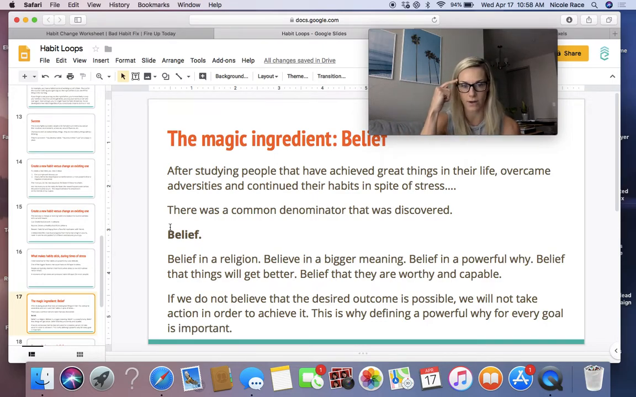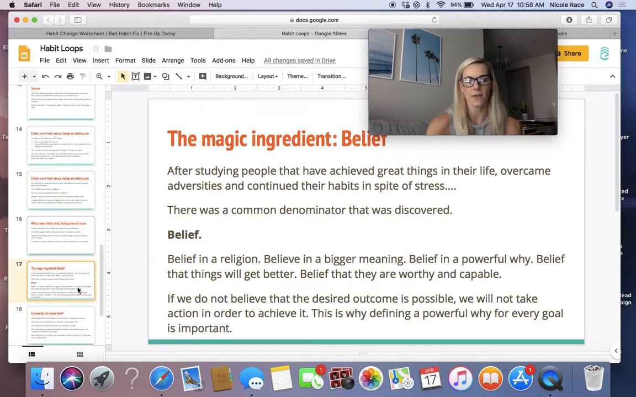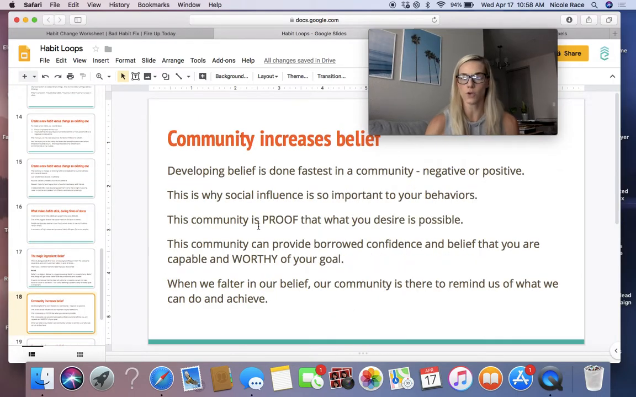Okay, you need to make sure that you're right up here before you set in place a series of actions and behaviors to do in order to achieve the result. Okay, because in the back of your mind, if you don't believe the result is possible, then when the going gets tough, the behavior will fall apart. You will stop doing the things necessary in order to achieve the result. Because deep down inside, you truly don't believe it's possible, or you do not believe that you are worthy of them, okay? So developing belief is done fastest in a community, and this is proven time and time again.